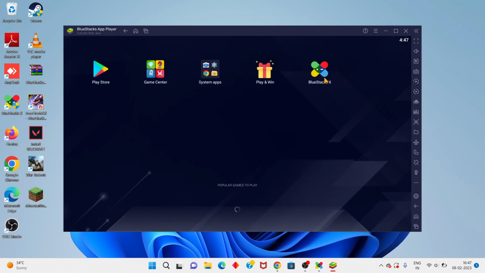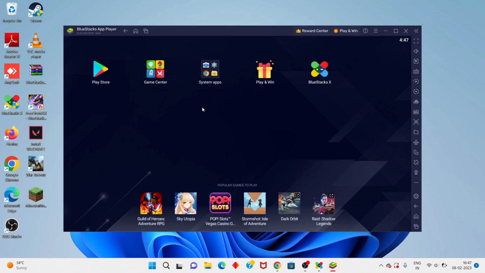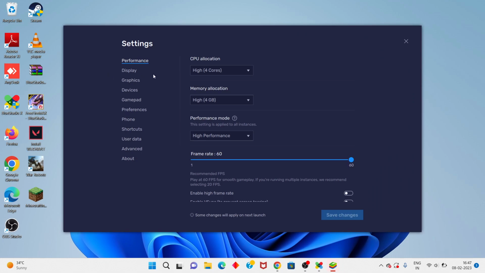You select the menu. You click to the settings. This is to change your BlueStacks. Okay. You select the CPU allocation. You select the high. Okay. After, you will select memory allocation for high. Okay, after you will go to the performance mode for high performance. You click okay, frame rate for 60. This is change. Click to change to save.